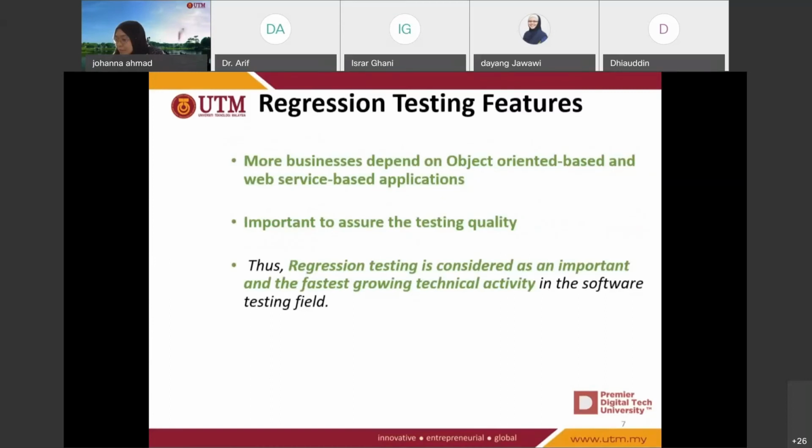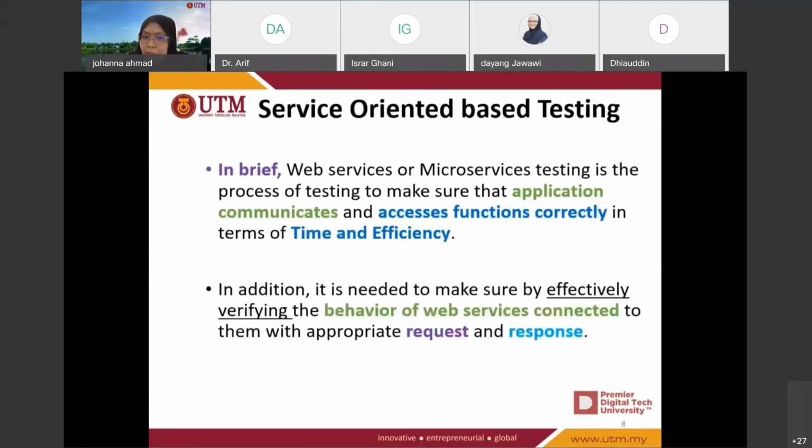So if we discuss the features of regression testing, more business depends on object-oriented and service-oriented based applications. So to make sure of the quality of the testing, regression testing is considered an important and the fastest growing technical activity in the software field. If we focus on service-oriented based testing only, web service or microservice testing is the process of testing to make sure the application communicates and accesses functionality correctly in terms of time and efficiency. Additionally, it is needed to effectively verify the behavior of the web service by connecting with the appropriate request and response, to make sure the application interfaces are communicating according to the request.